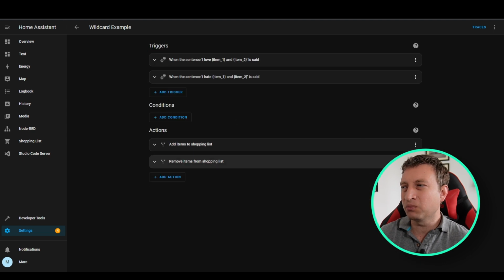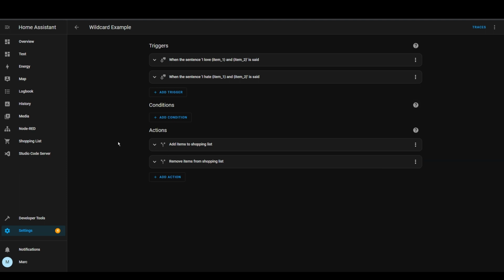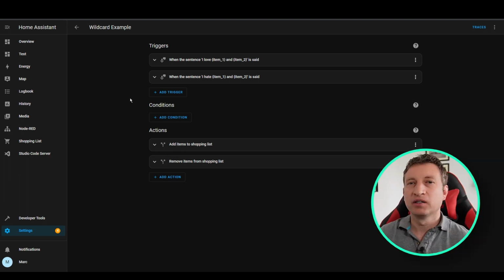Now for shopping list, it might not be the best of examples because as we've seen, there's new functionality in this release already to be able to add to shopping lists from assist. But this allows you to add multiple items, which you can't do yet. But you could do a lot of other things as well. These actions are just an example. You can perhaps use this functionality for creating calendar events as well, or maybe even storing something into a Google Doc or a Google Sheet using the Google Sheets integration.